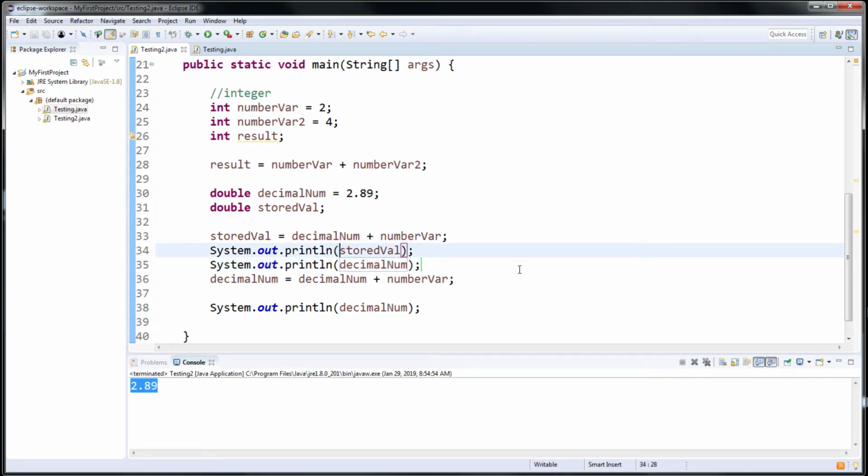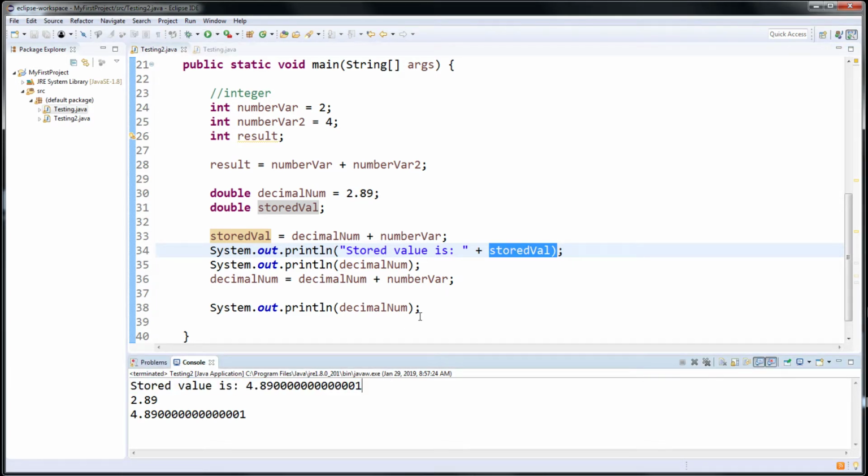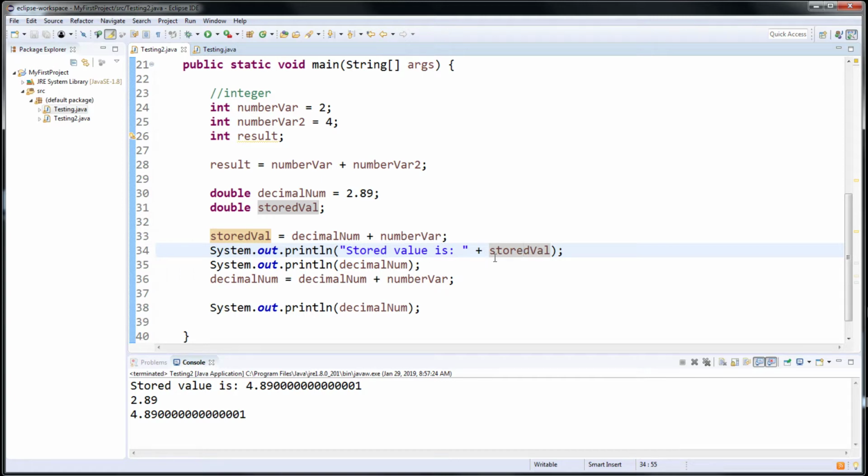But I also wanted to show you guys the case where you try to concatenate a string to this. So if I were to write "stored value is" and then concatenate. What you would think this would do is write the words "stored value is", and then a space, and then a added on that. But let's see. It actually did. So it did concatenate between string and integer, or string and double.